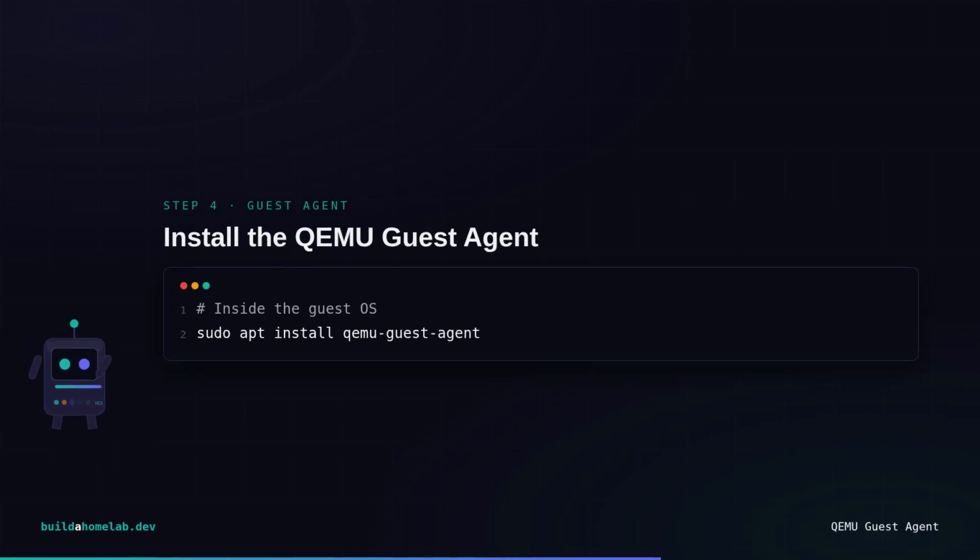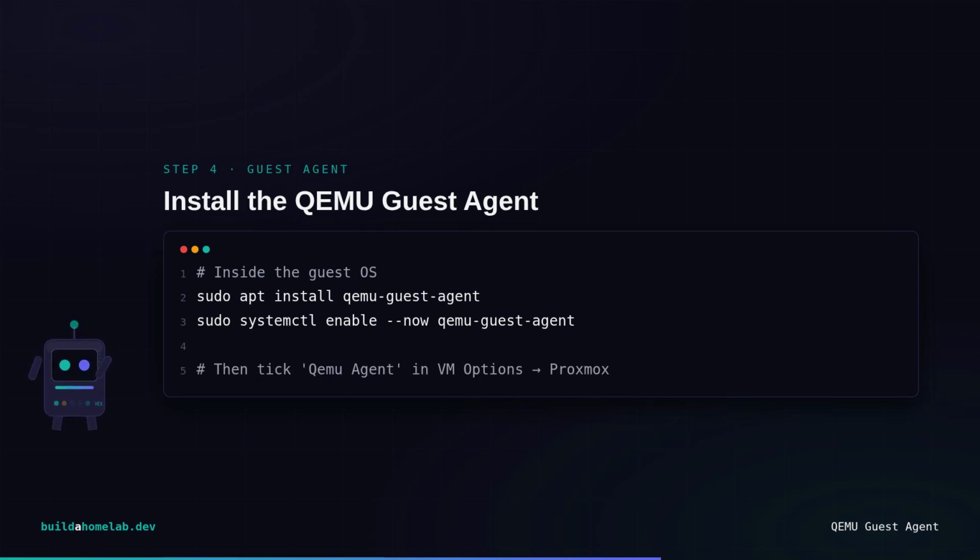Don't skip the guest agent. Install it in every VM. It lets Proxmox trigger a clean shutdown instead of a hard power-off, shows the VM's real IP in the web UI, and freezes the file system for consistent snapshots. Two parts: tick the QEMU agent box in Options and install the package inside the guest.